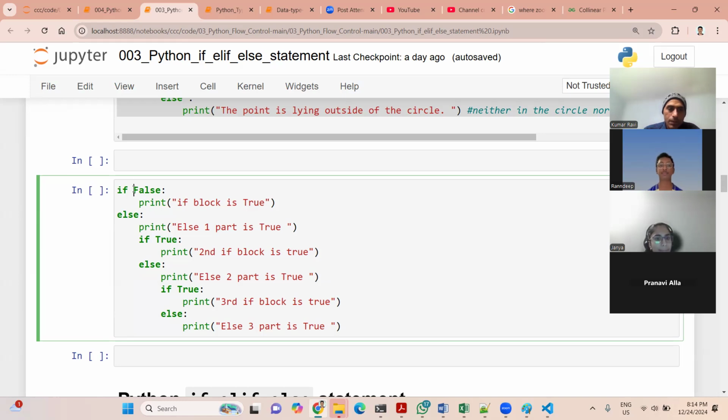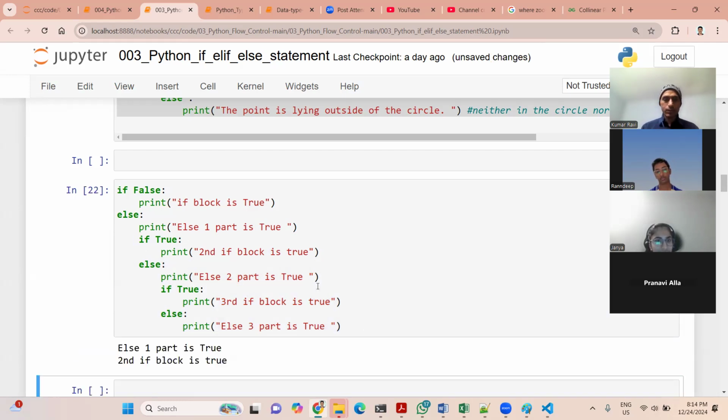So in this case, if I'm making false, we expect this will be printed and then it will check true. Then this one will also be printed. And because the if part is true here, this else part will not run. So we'll get only 2 lines of output. Let us see this.